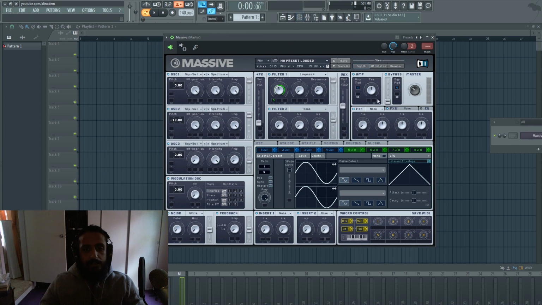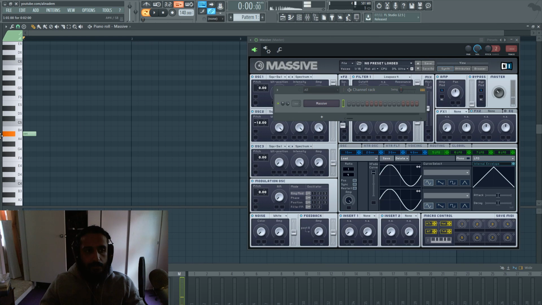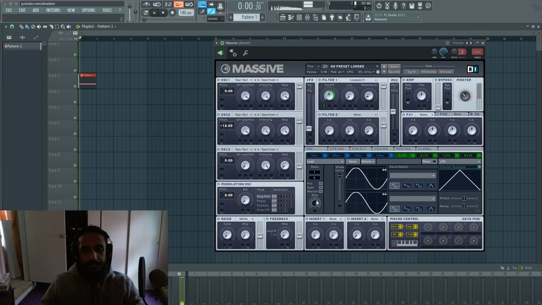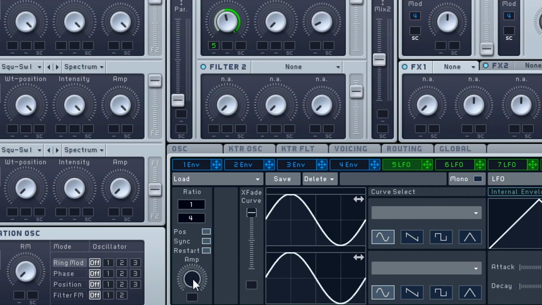But now let's just make a melody with this. Okay, just something basic. Okay, so now you get the idea. Let's mess with the amplitude to show you the amplitude.